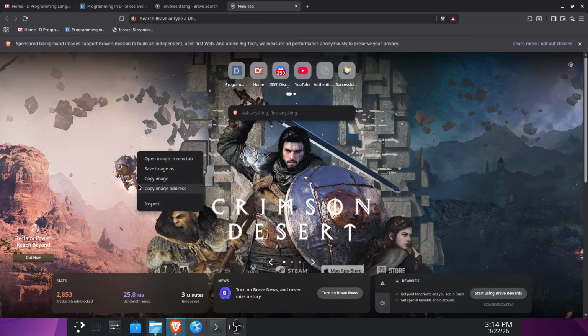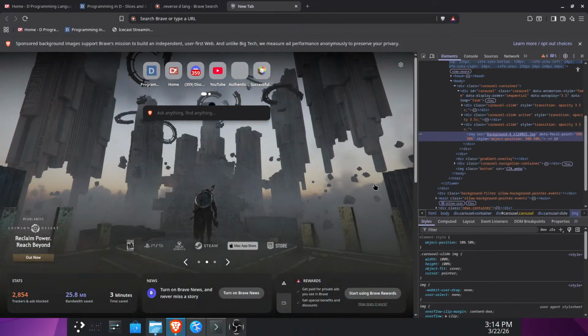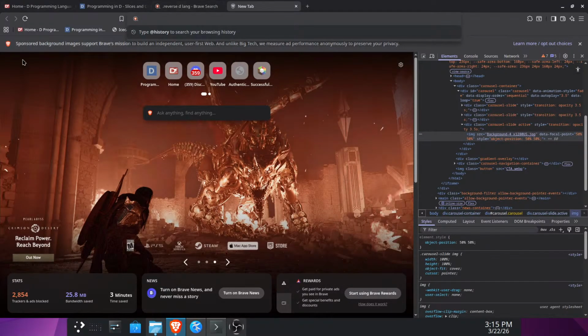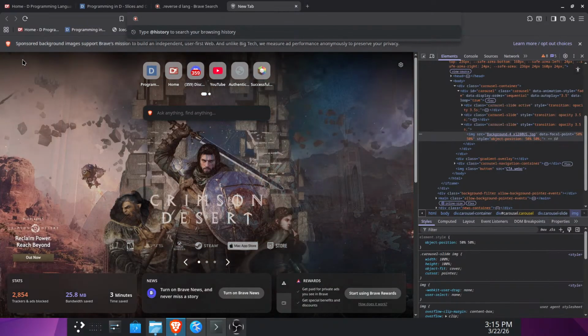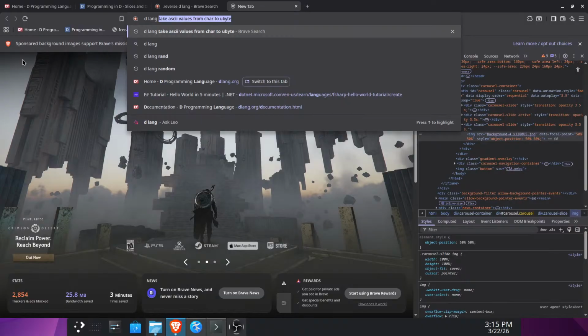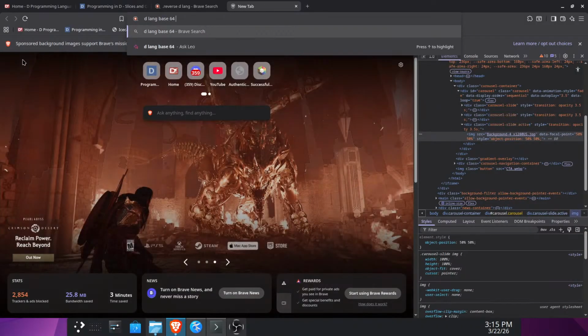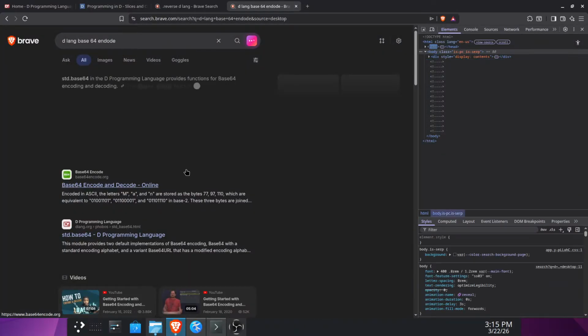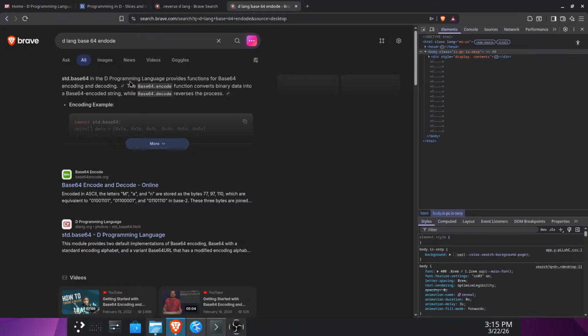What is this? Block elements! It won't even let me block the element, guys. Time to get the Unix browser. What are we typing in? Base 64 encoding, encryption, encode. Standard base 64 in the programming language that provides functions for base 64 encoding and decoding.